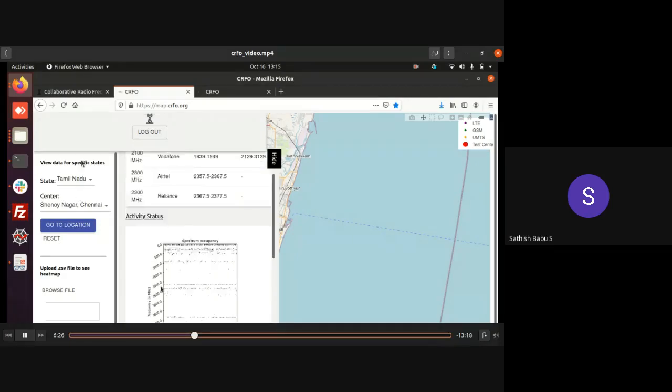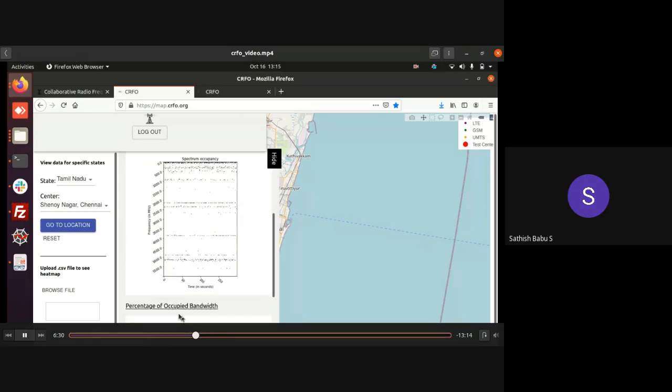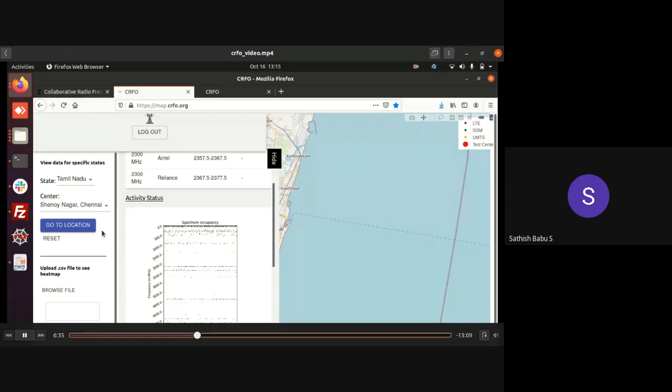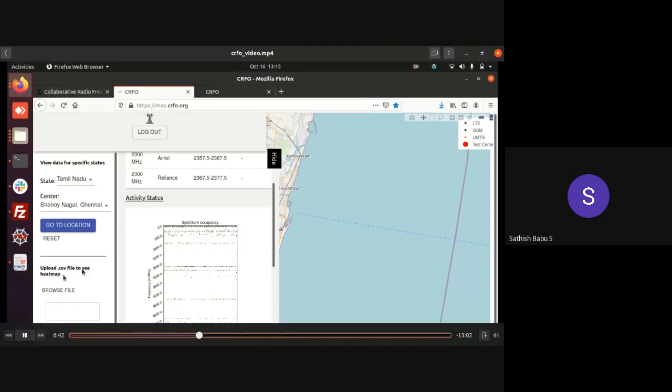So you can reset and you can go for any location, and you can see the same cellular spectrum access, active status, and percentage of occupied bandwidth. You can see for any locations if it has been uploaded in this site. Now what I'm going to do is upload a .csv file.